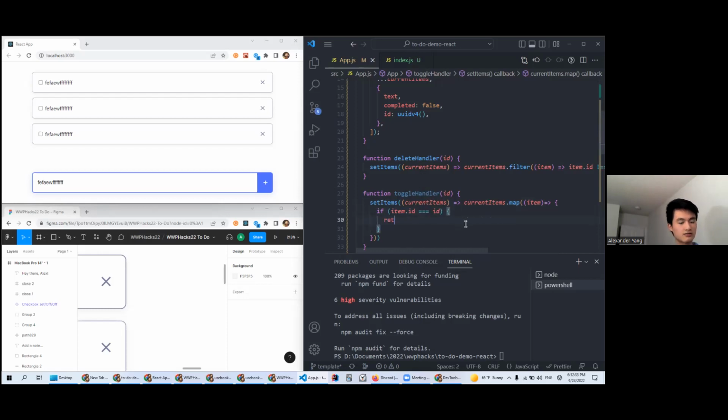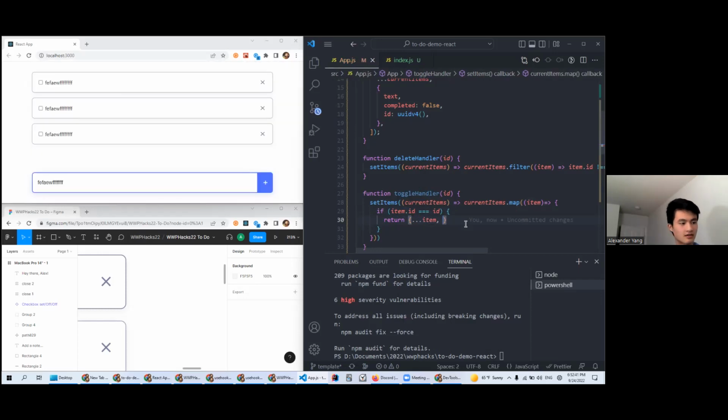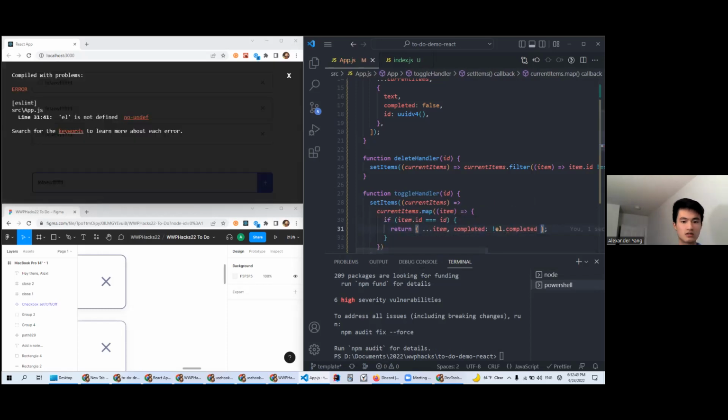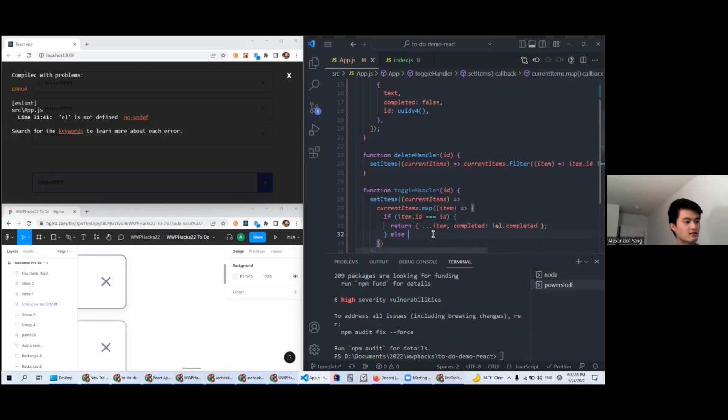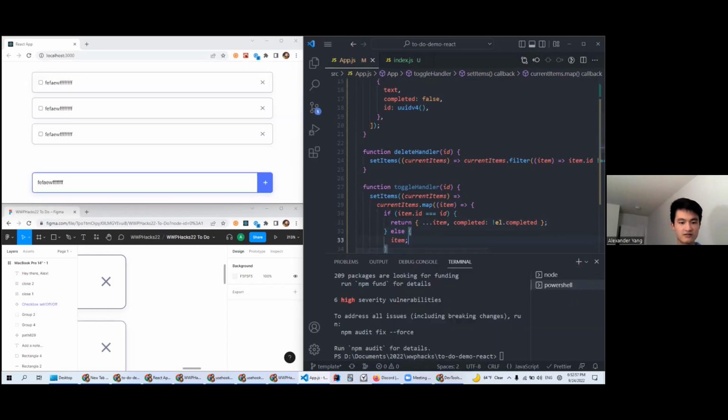All right, so if the item matches, then we want to return the item, but override the completed state. Override the completed state. And else we will just return the item itself.